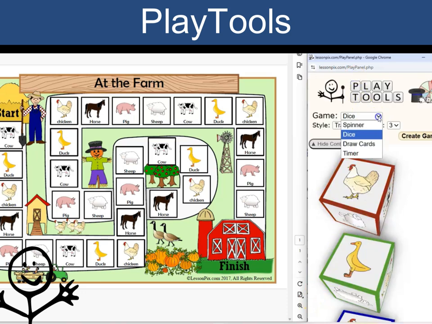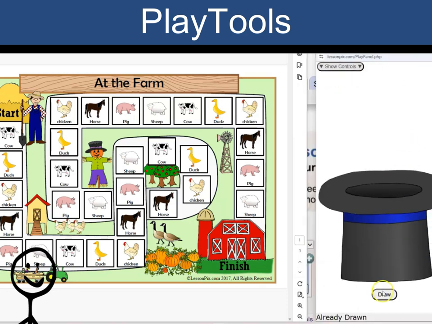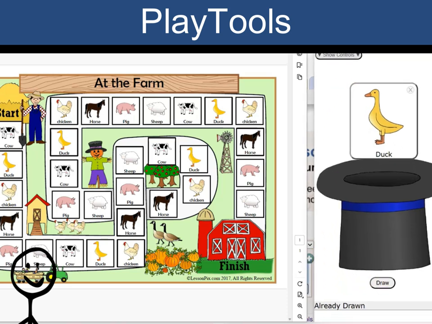The draw cards draw a card when you click it. You can choose the hat or a bear. The spinner and dice may repeat a picture or number, but draw cards will only draw one picture each time until all the cards are drawn.